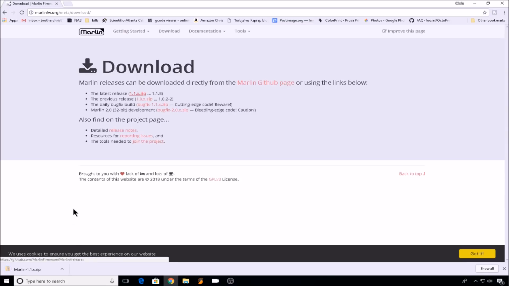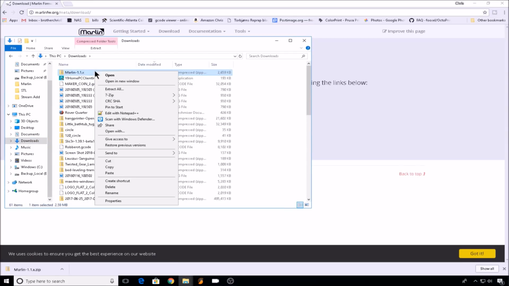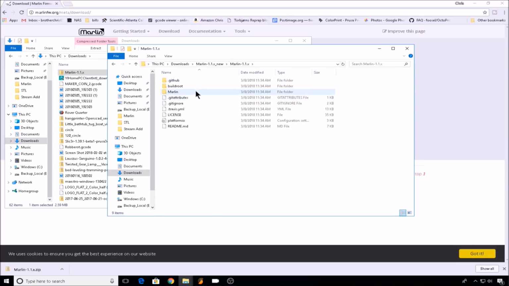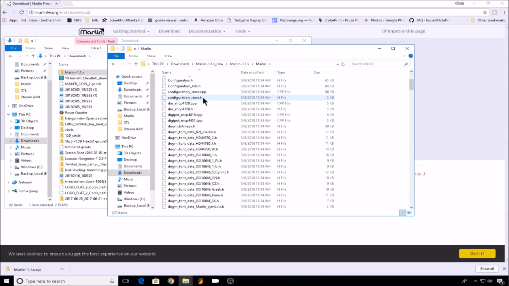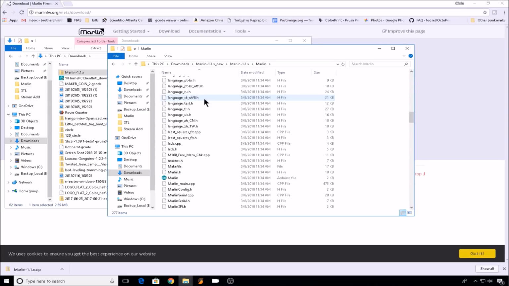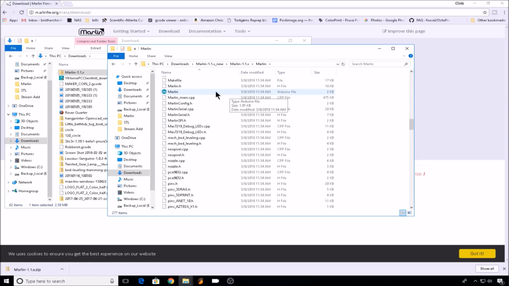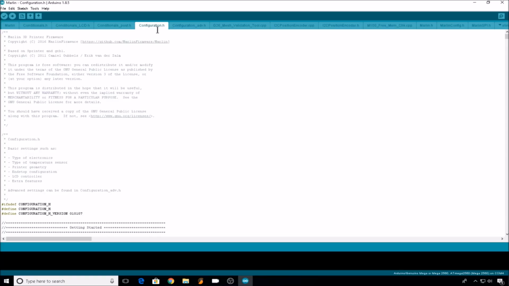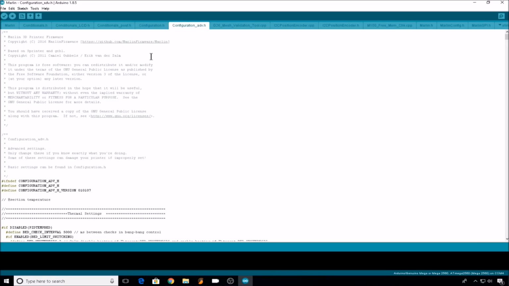We download the zip file, head to Downloads, Extract All, open up the Marlin folder again, scroll down, and click on the Marlin INO file. This will open up the whole Marlin project. There are two main files in Marlin that you're going to be interested in editing. One is configuration.h, and one is configuration_advanced, or adv.h.